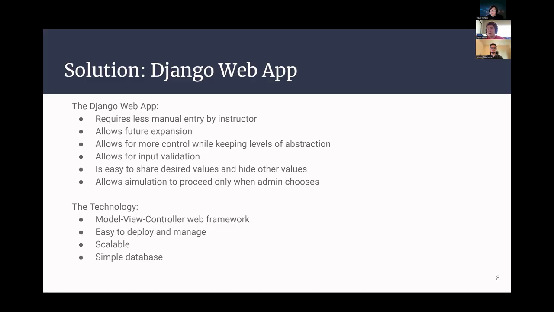The technology we used was a Django web framework. It's based on Model View Controller, which I'll explain in a little bit. And it's easy to deploy and manage. It's scalable, and it has simple database options.